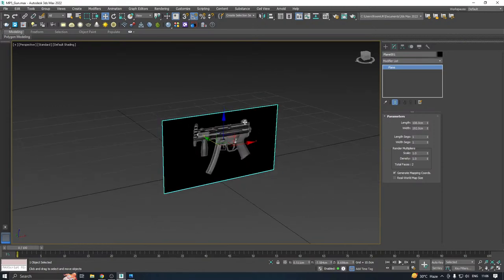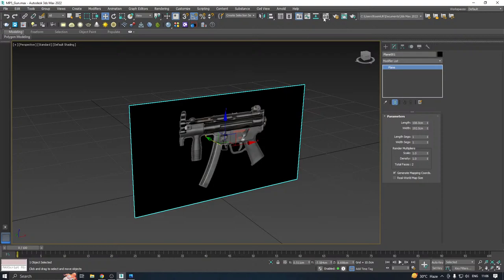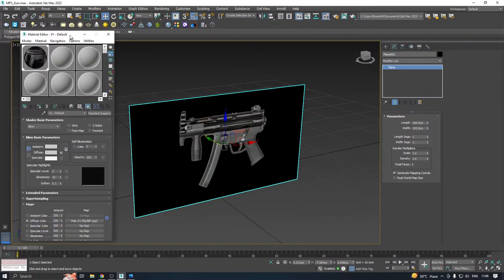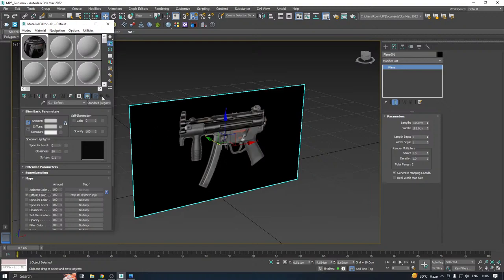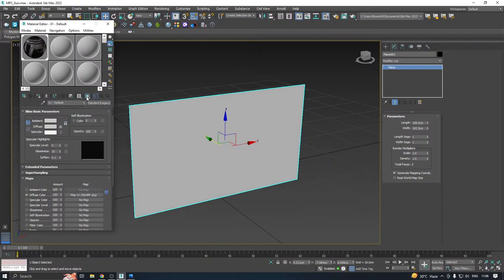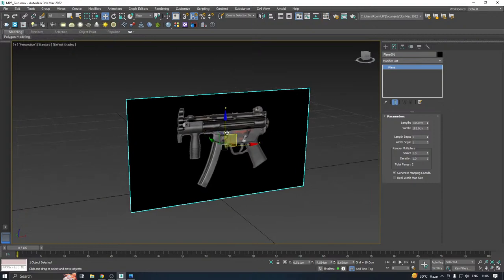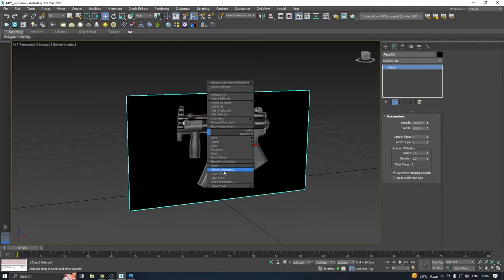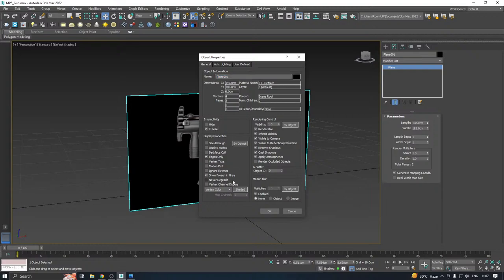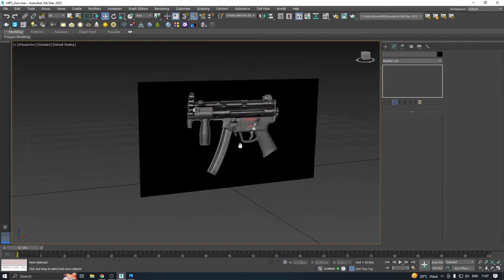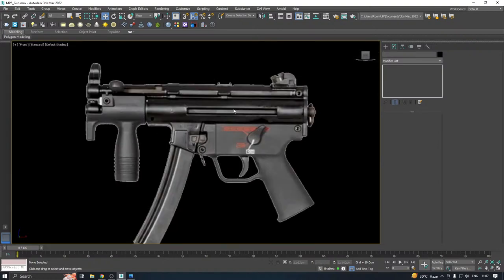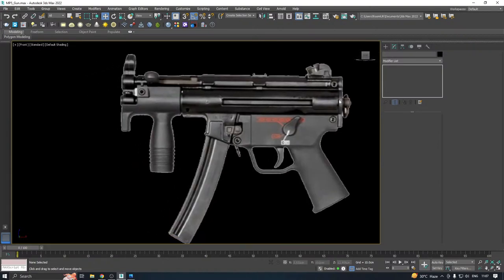Okay, I have already set up this image here. Set a material, actually we can add this reference image in the diffuse and we can apply it to a plane. Okay, I'm gonna right click and check this freeze and uncheck this frozen in gray. Okay, and press OK. Now we'll go to the front and we can start with this part, I mean this barrel.